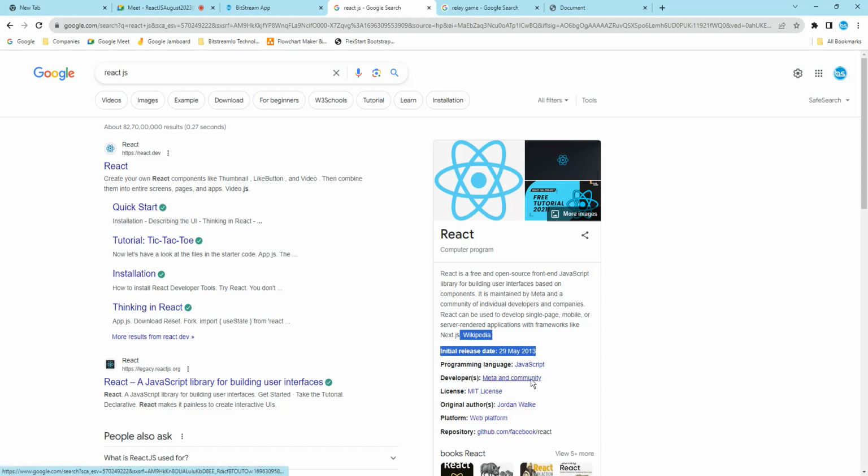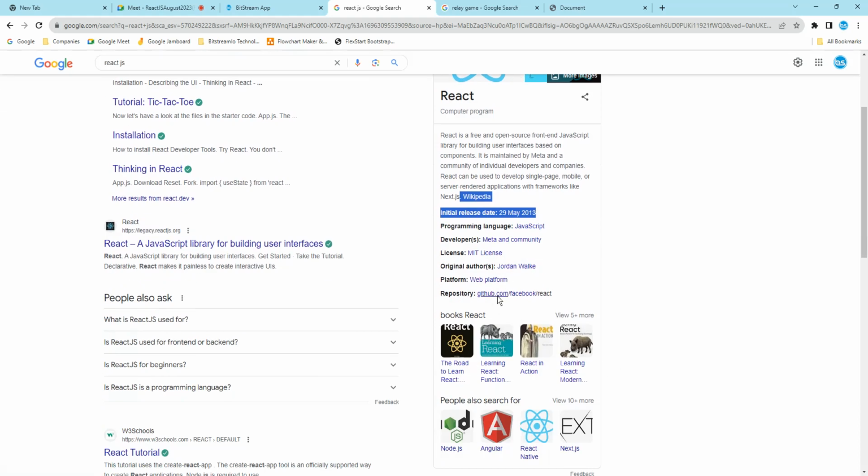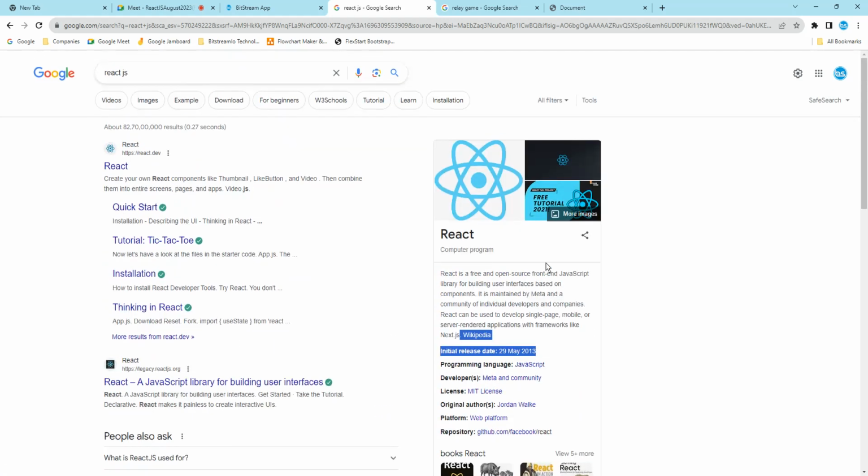What is Meta and community? Community is open source developers. What is the license? MIT license. Original author, Jordan Walke. Platform, web platform. Repository, GitHub, Facebook, React. If you want to go to the GitHub repository, you have to go here.